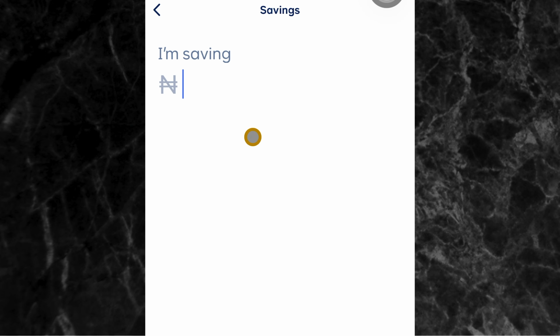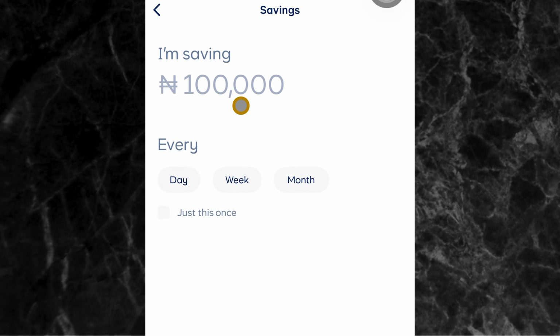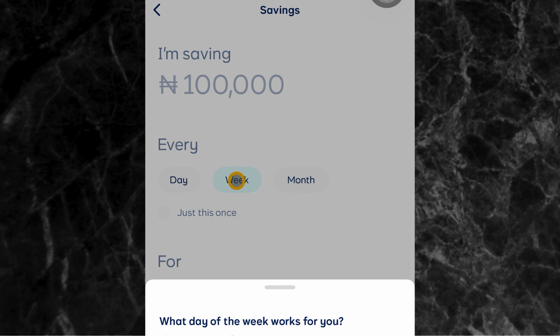After that, you put in the amount of money you want to save. Let's say, for example, I want to be saving 100,000 Naira. You put it right there. Once you put in the figure, you choose every day, every week, or every month. That means, how do you want to be saving this 100,000 Naira? Is it every day, every week, or every month? If it's every week, I'll just put in every week. So that means every week I want to be saving 100,000 Naira in this plan.